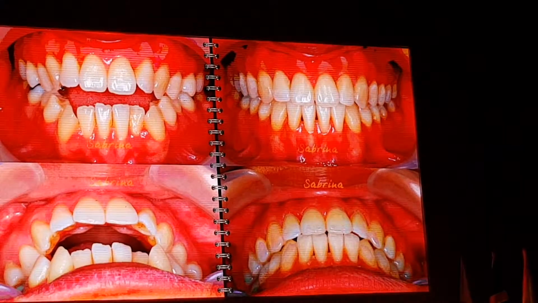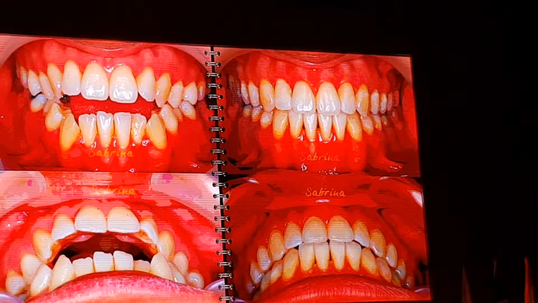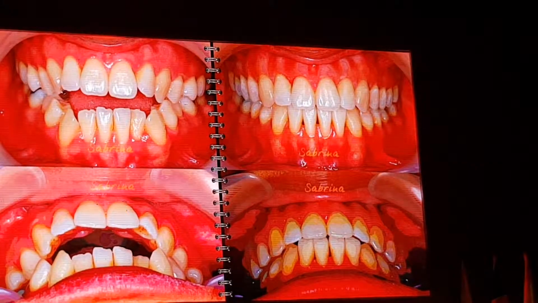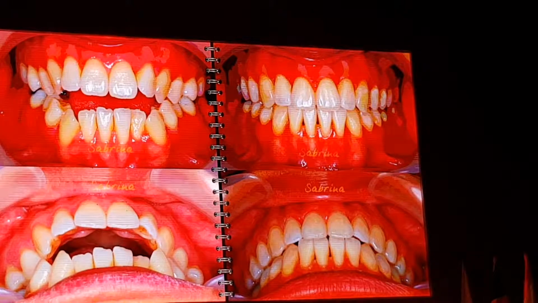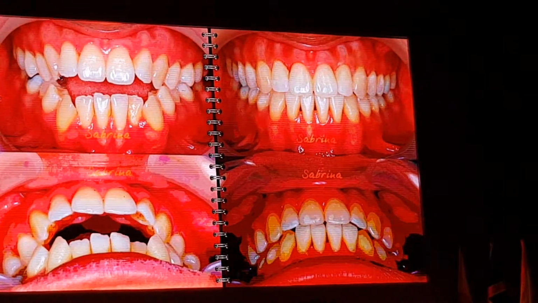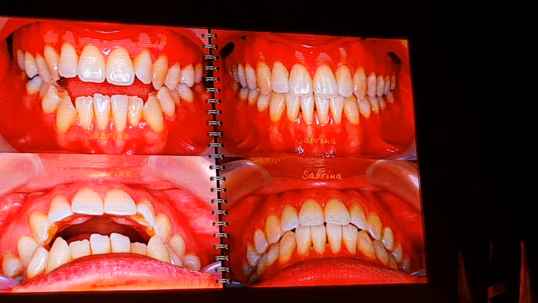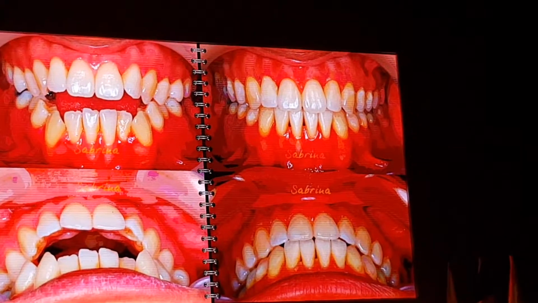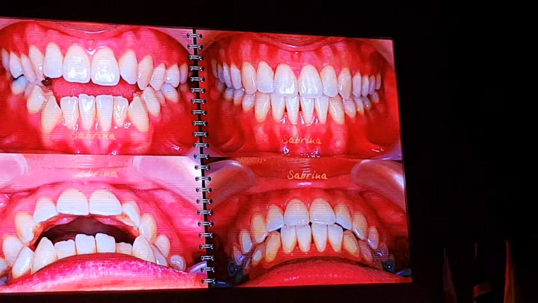So here is the comparison of initial and finish. And another good thing to use Australian wire in this kind of case is when you use class 3 elastics, you won't extrude lower incisors too much. Because when you extrude lower incisors too much in this kind of thin biotype case, usually you are moving the teeth away from bone. So sometimes you are going to have black triangle because you extrude lower incisors too much.